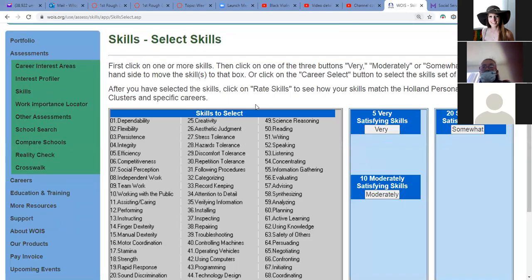I know that this is probably a little bit tiny on your screen. I'm going to zoom in a little bit. You first want to click on one or more of the skills. So these are the skills, and there's a bunch of them. Click on one of 3 buttons, very, moderately, or somewhat, on the right-hand side in order to move your skills to that box. Or click on the clear career select button to select the skill set of a particular career. After you've selected the skills, click on Rate Skills to see how your skills match the Holland personality types, career clusters, and specific careers.